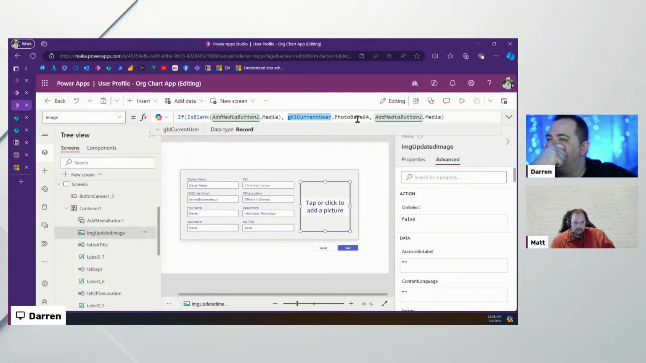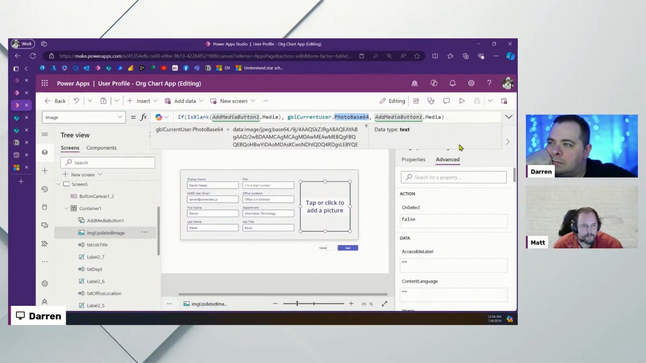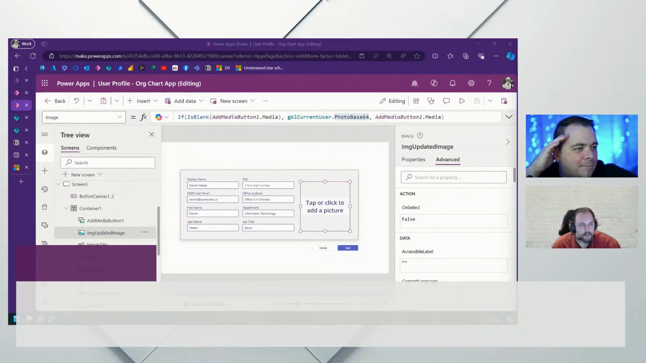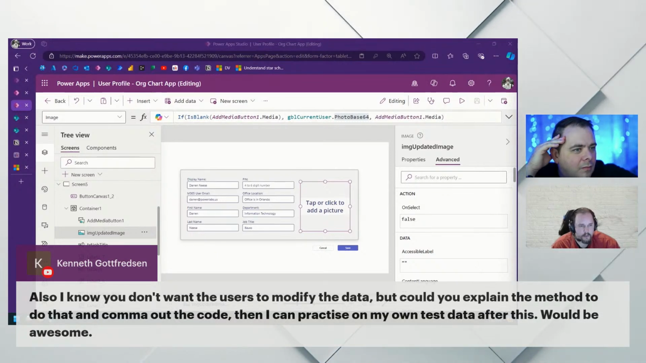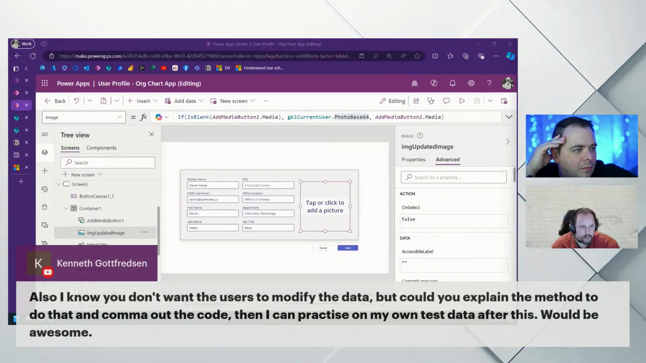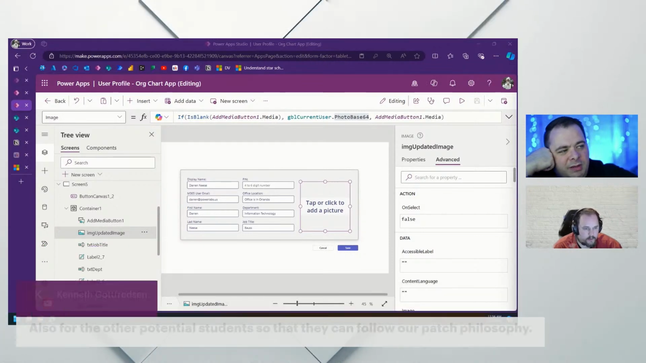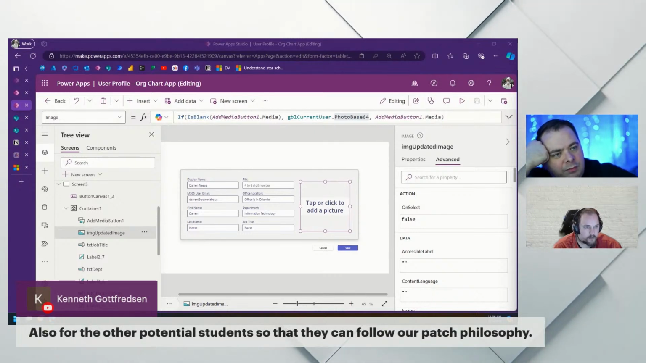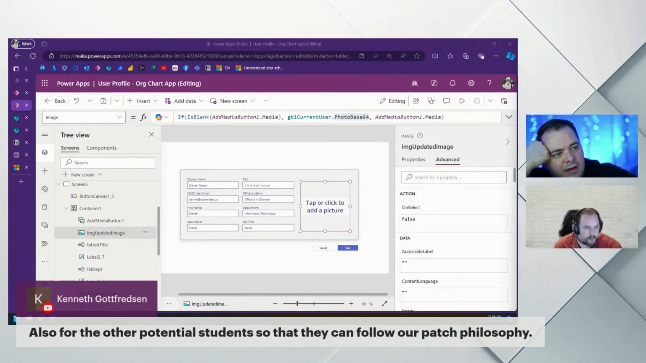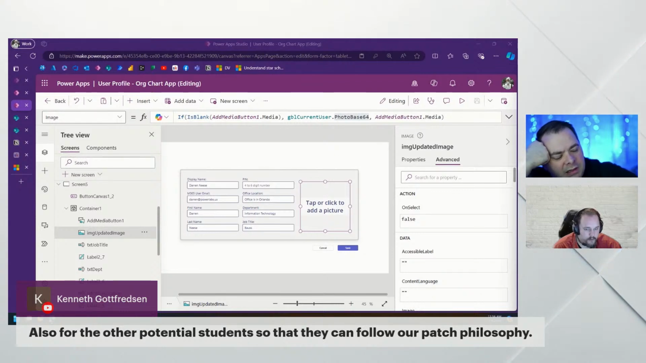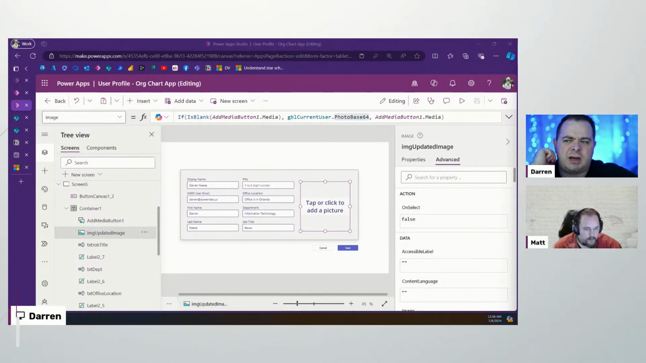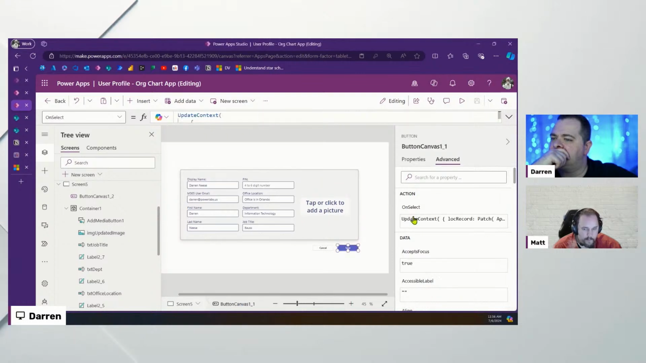Oh, Kenneth has something. What's that? Oh, Kenneth, I know you don't want the users to modify the data. Could you explain the method to do that and comment out the code, and then I can practice on my own? Also for the potential students so that they can follow our patch philosophy. Okay. So Kenneth, are you talking about the Entra ID? Give me more information.